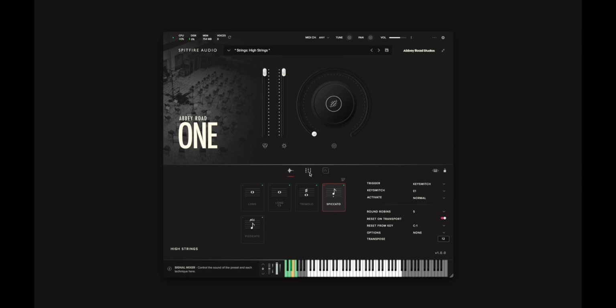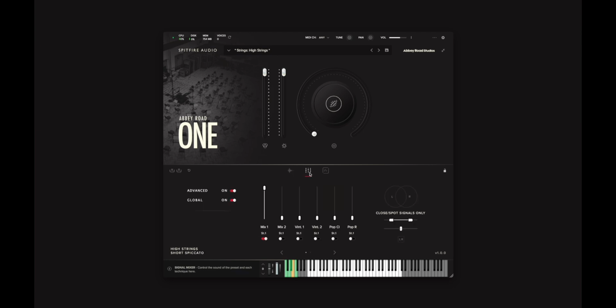Moving to the next menu, we have the microphone mixer or the signal mixer. In the top left-hand corner of the signal mixer, we have the save presets. If you save a microphone preset, you can then load that preset no matter which instance of Abbey Road 1 you have loaded. If you have a custom setup which you're no longer happy with and want to go to the default state, you can then use the refresh icon.